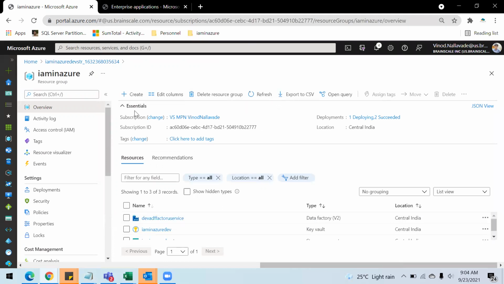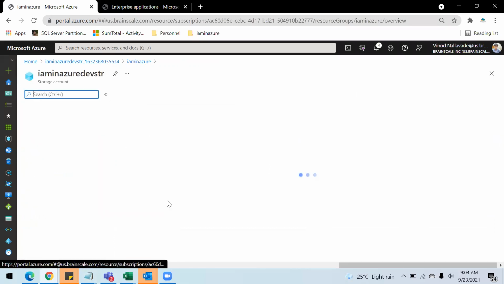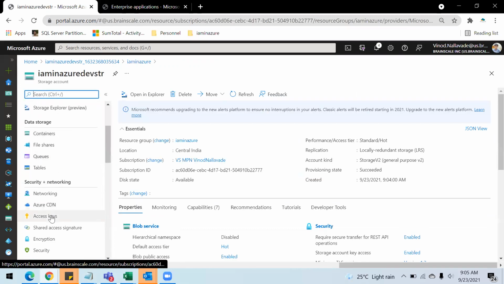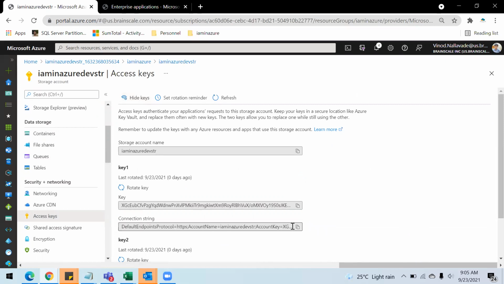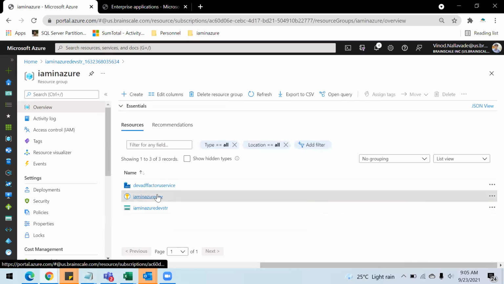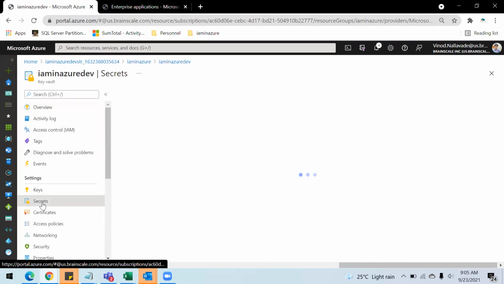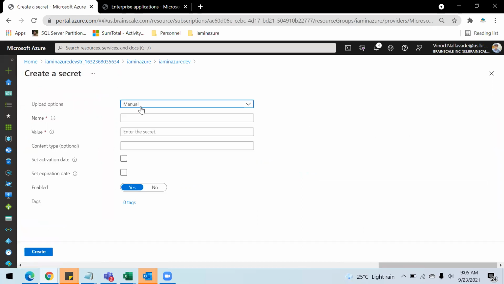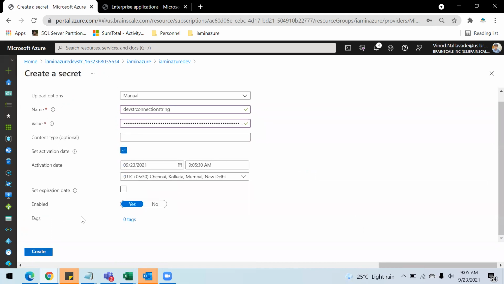So what we need here is we want to use this connection string. Let's go to this access keys, show keys, and copy the connection string, and we're going to save it inside the key vault. So in this secrets, generate a name of the secret that you want to put. So I'm going to give it as dev str connection string, and value I'm going to put. Let's activate this and create.